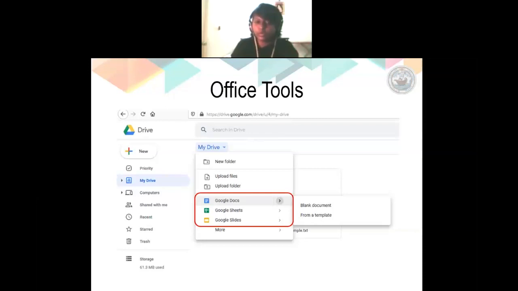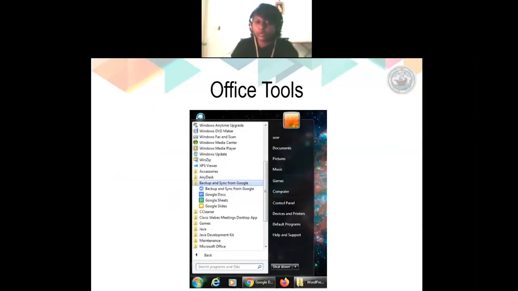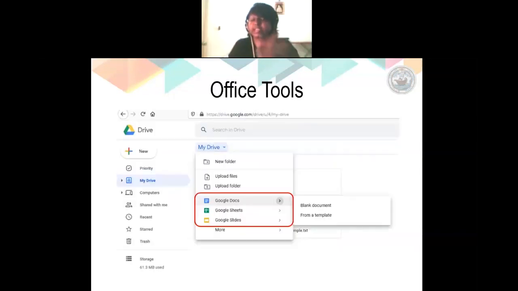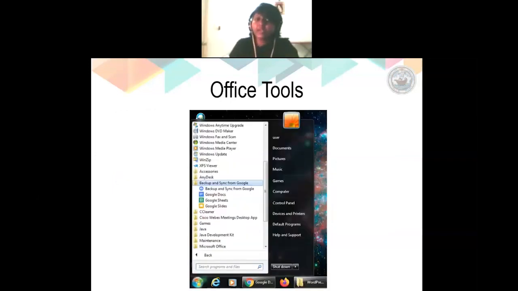So you choose Google Docs. You go with the blank document. It gets saved directly over there. And the same thing you can also access from your own computer, as I showed you before. When installing Google Drive, all these things automatically come up in your start menu, correct? So that also you can click.